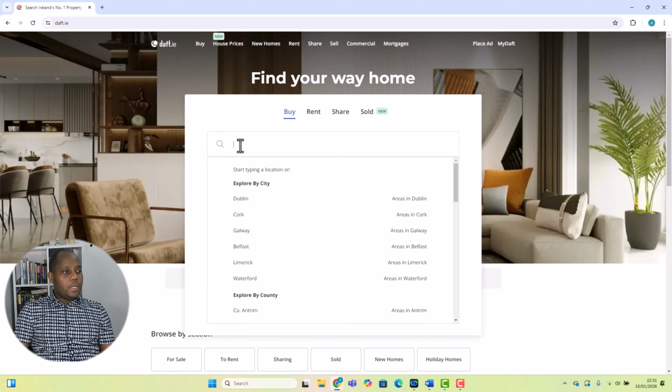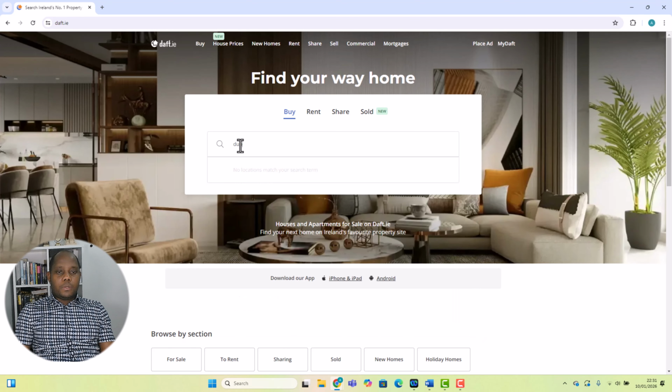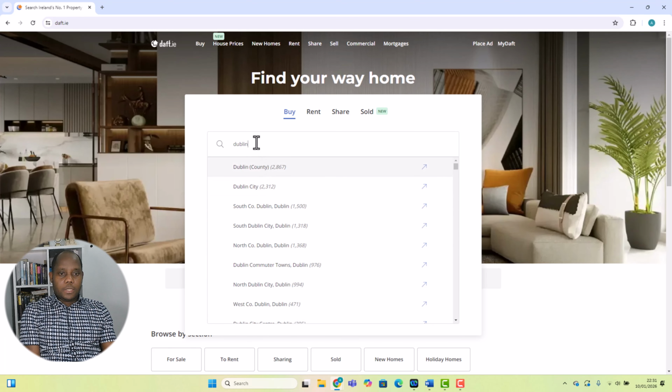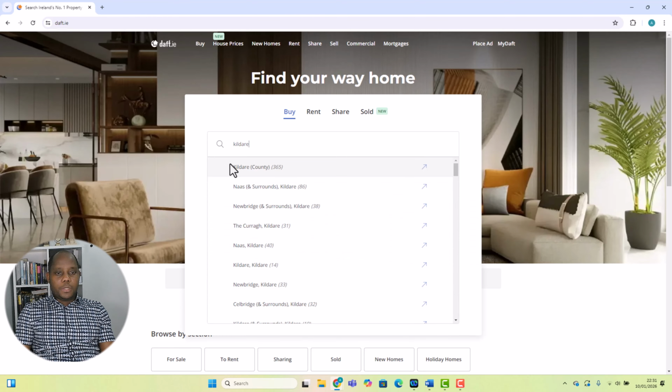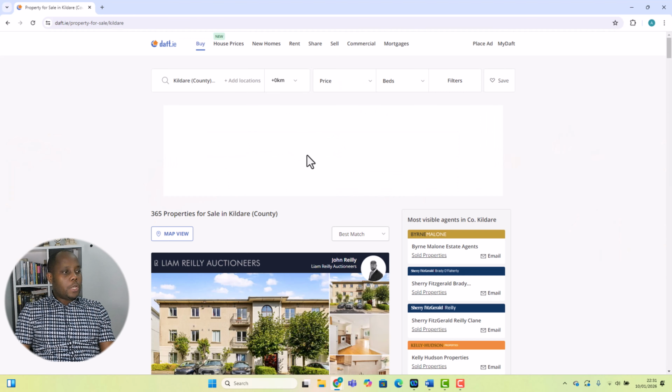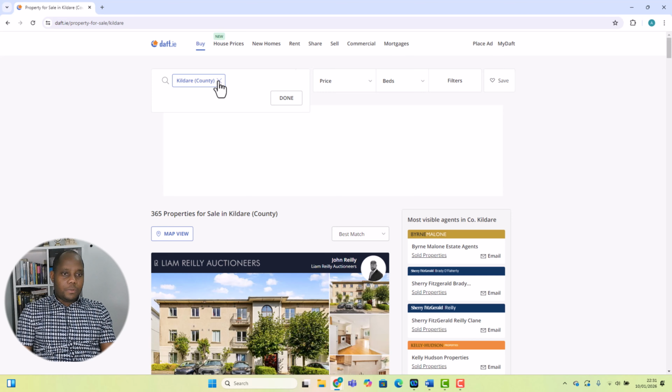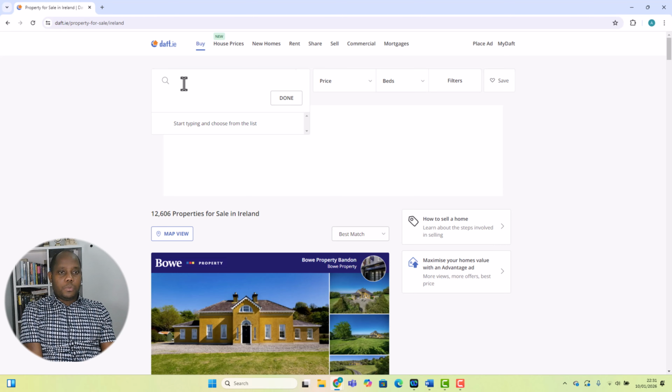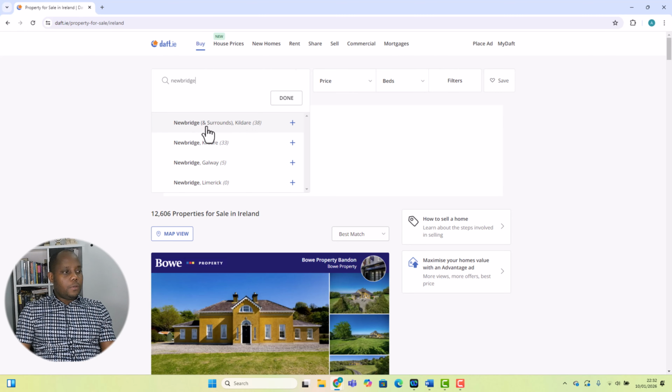In this location, you can, for example, search by county, say Dublin, or let's say Kildare, since I live in County Kildare. If you search by the county, it can bring the property in the entire county. You can as well search by the city or town, let's say Newbridge, for example. If you know the specific town you're looking for, you can search Newbridge. Newbridge is also in County Kildare.